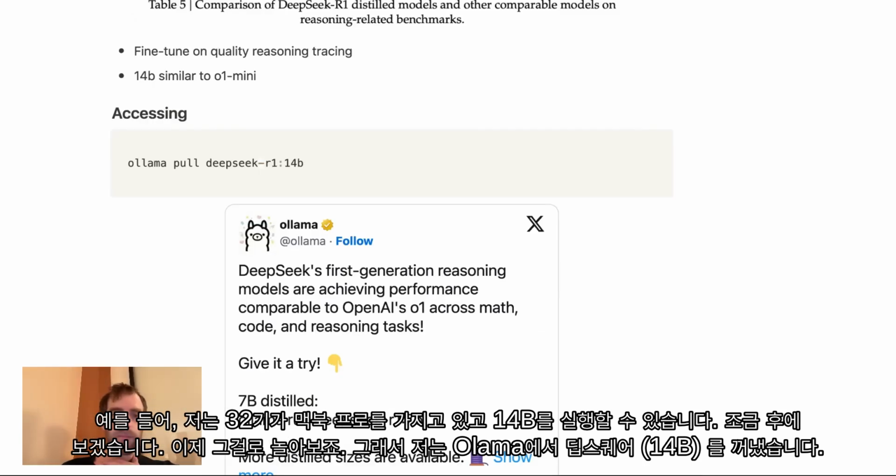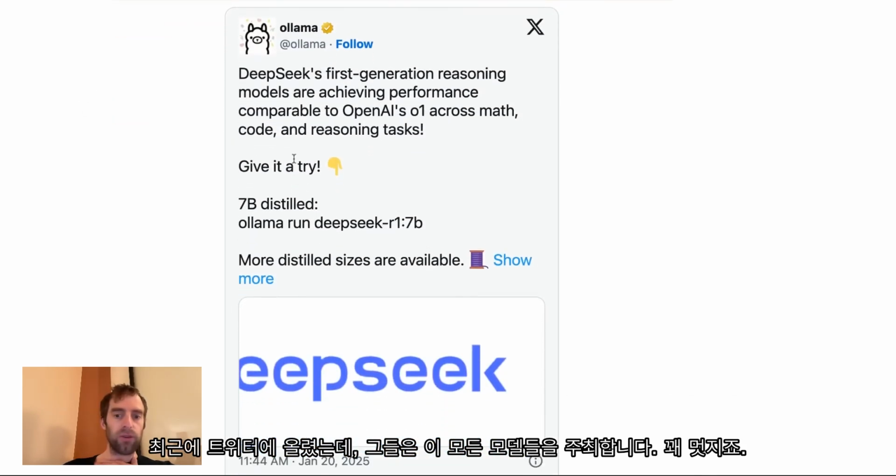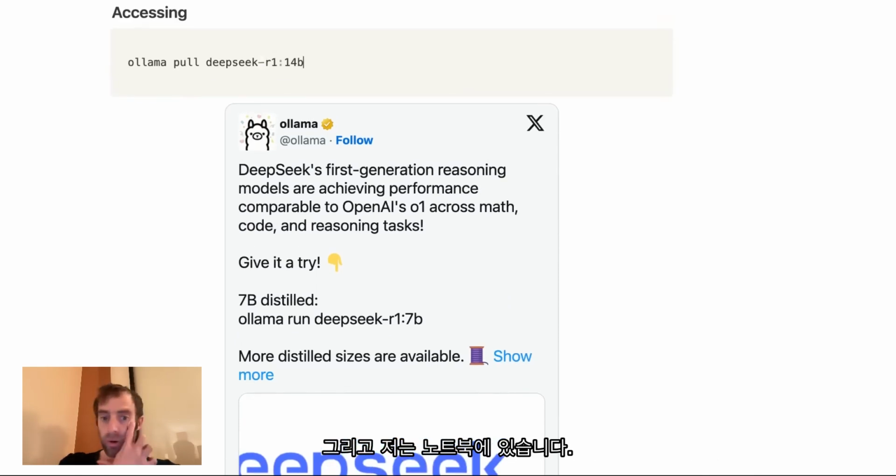So now let's try playing with it. I pulled DeepSeek 14B from Ollama. So you can see they put a tweet out recently. They host all these models. It's pretty cool. You can try to run them on your own hardware.